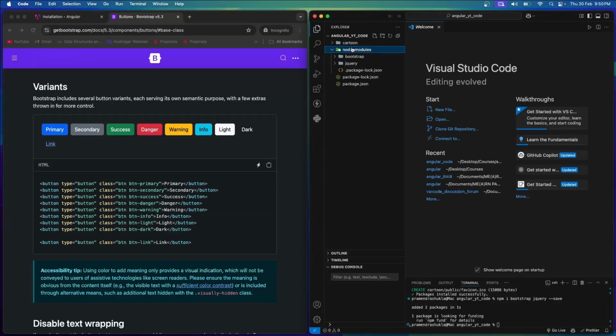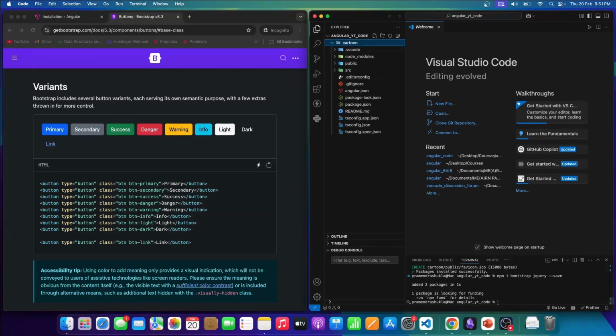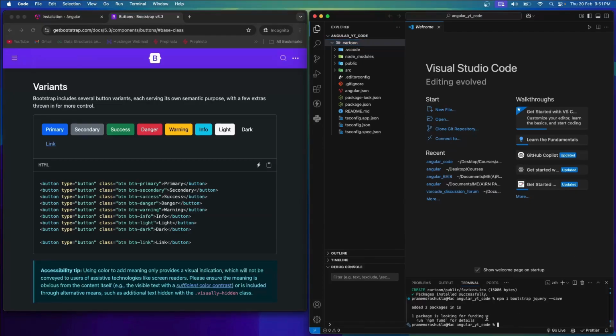You can just delete these files from here. Actually we need to install bootstrap inside the cartoon folder, right? Because we have the Angular project inside the cartoon folder. This is a very basic and normal mistake. Firstly we need to go inside the cartoon folder. Currently you can see that I am inside this Angular YouTube code folder. You can do cd cartoon. You can write this command to go inside the cartoon folder. Now you can see that Angular YouTube code has changed to cartoon, right?